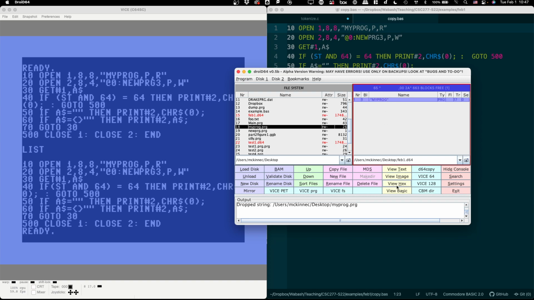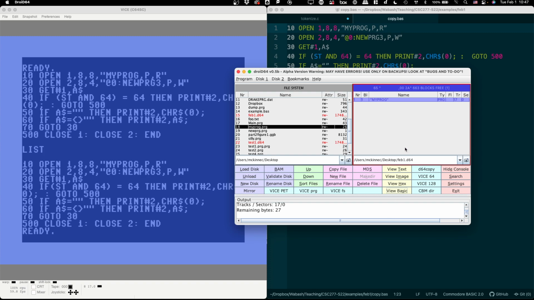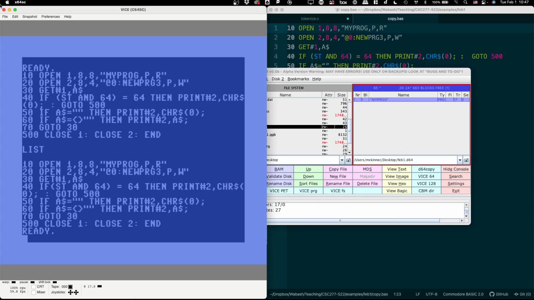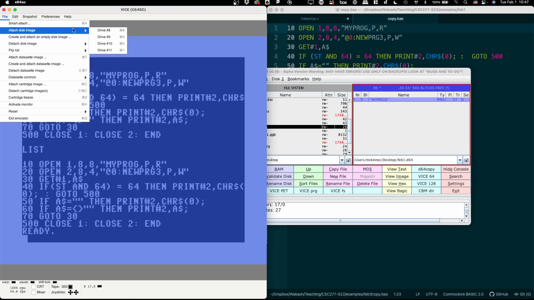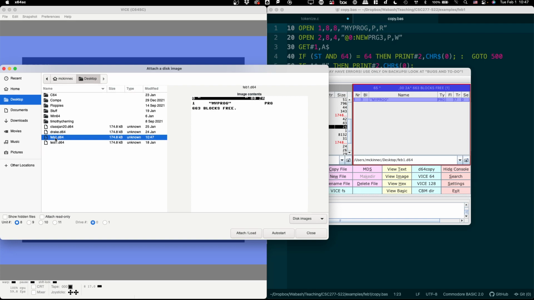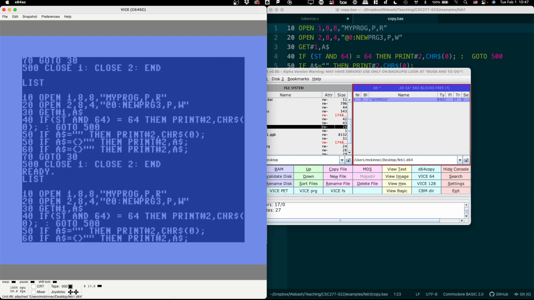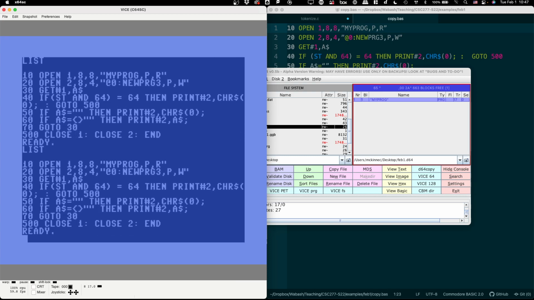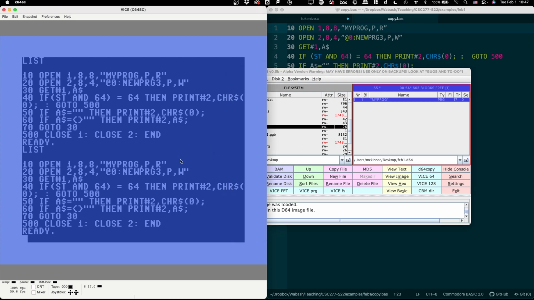And if I open it, there it is in hex. All this one is going to do is print hello world. Nothing special. Then over on this side, let me detach the disk and reattach it. This was on the desktop, this one. Okay. So if I list this, right now there's just myprog.